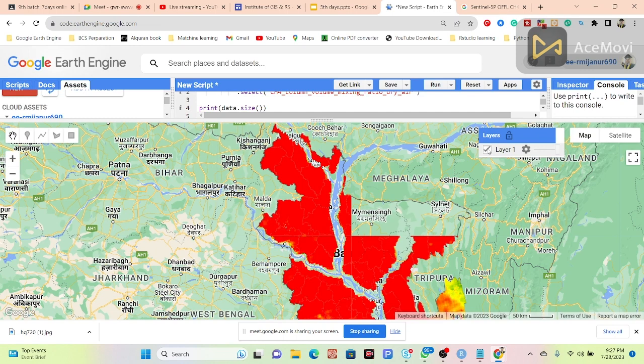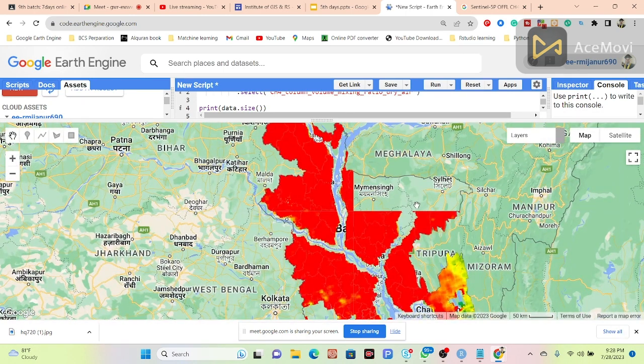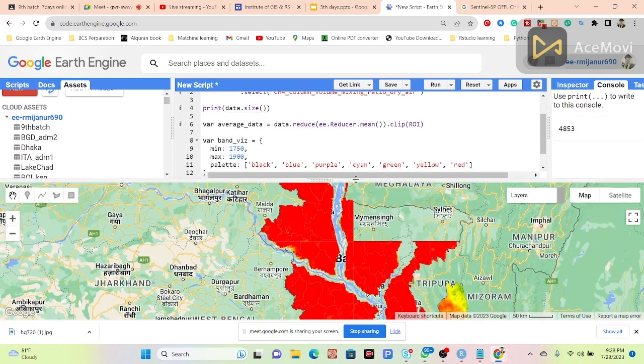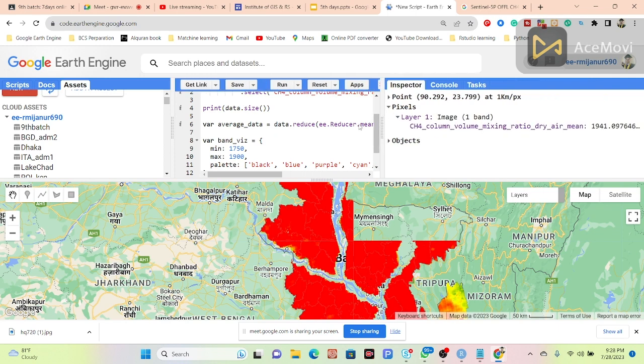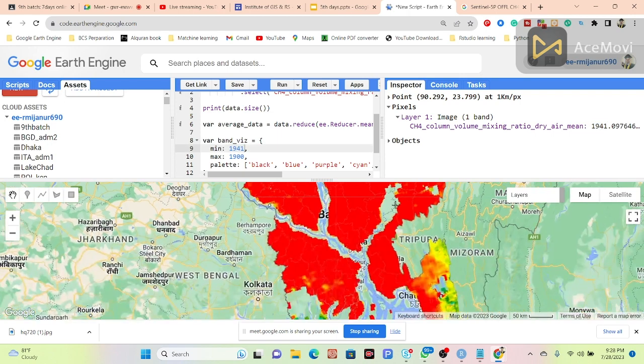We can get this type of map, but we can easily rearrange the color balance. This time the whole country is showing red, so we can change it and get a better result. I simply check the pixel value of that red pixel, and copy that value and use it here.